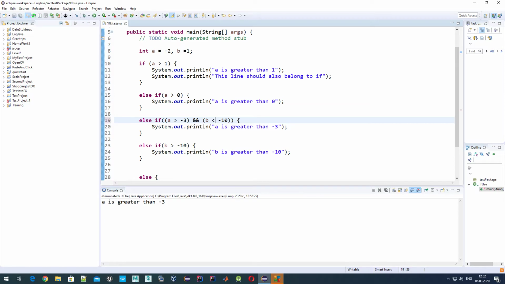If, for example, I do it like this, B is less than minus 10, which obviously is false, then this is true and this is false. As we have the AND logical operator here, false and true equals false. That's why this code is not executed, and we evaluate the next expression, which turns out to be true, right?